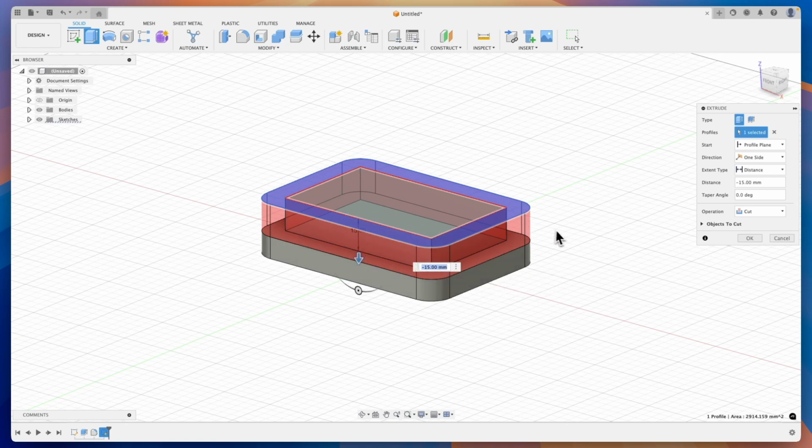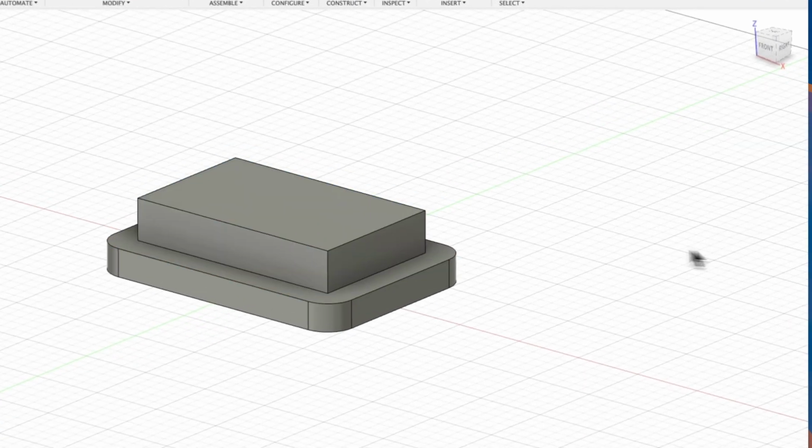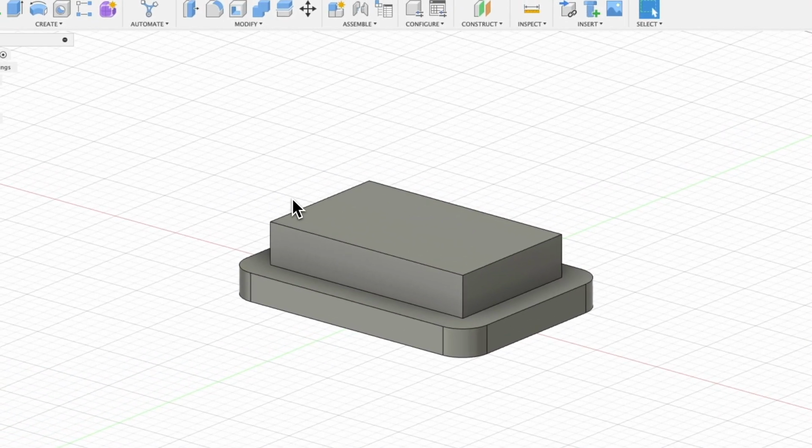If it looks different on your screen, pay attention to what type of operation you have. Here we want to remove material from the solid, so it is important to have the cut option selected as the type of operation, and we click OK. In this way, we created something like this.